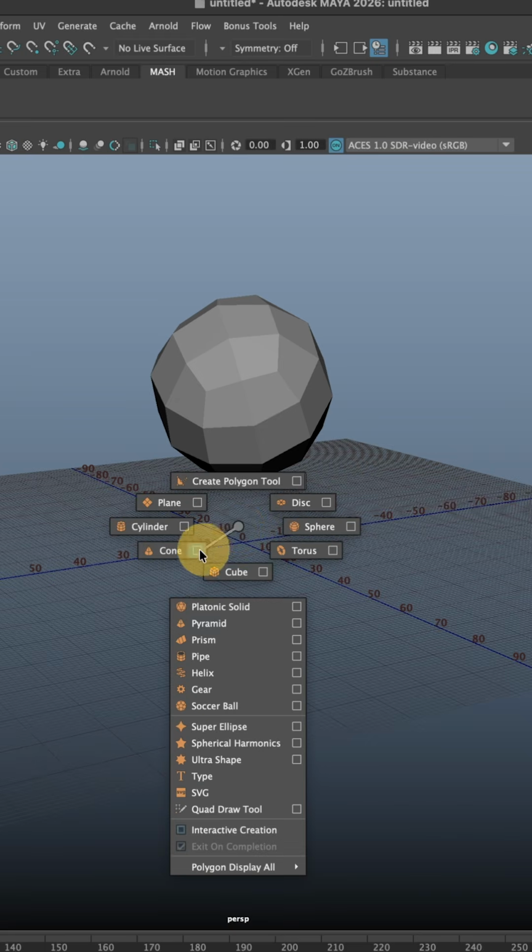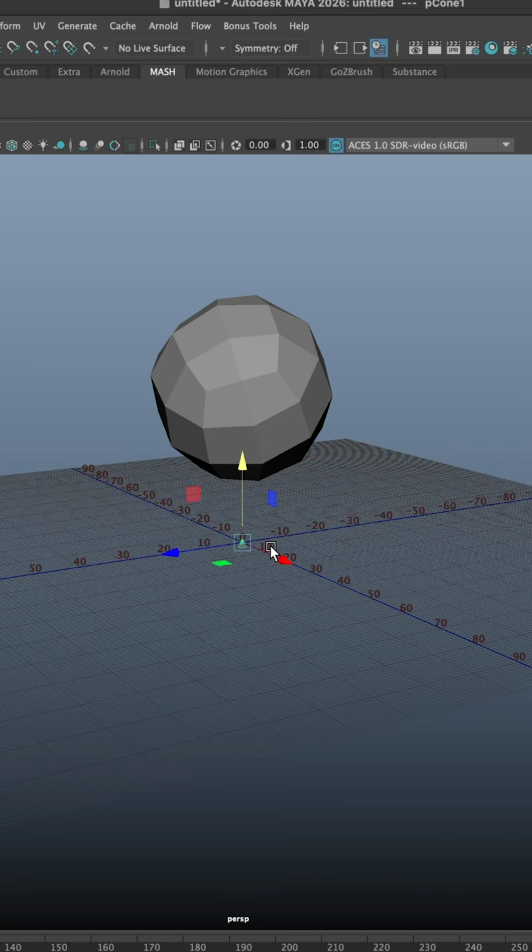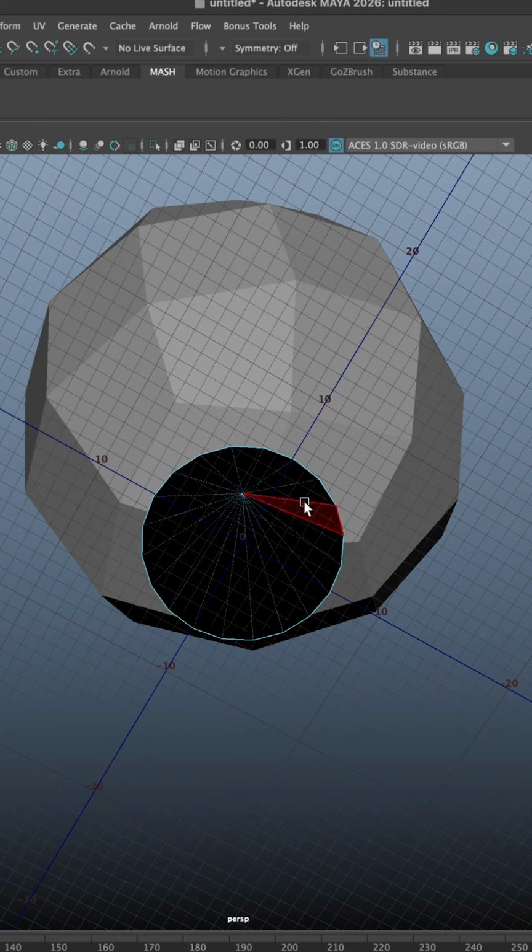Now when that's done, let's create the second part of our weapon, and with shift and right mouse button I will select cone. Let's make it a little bit larger. First of all, I will remove this big face here.